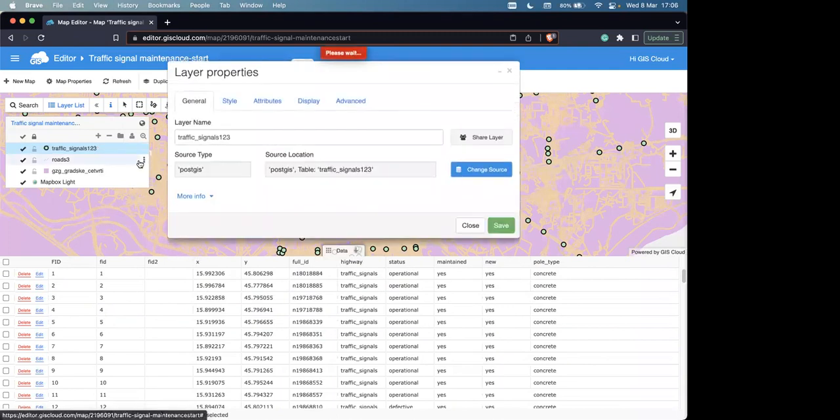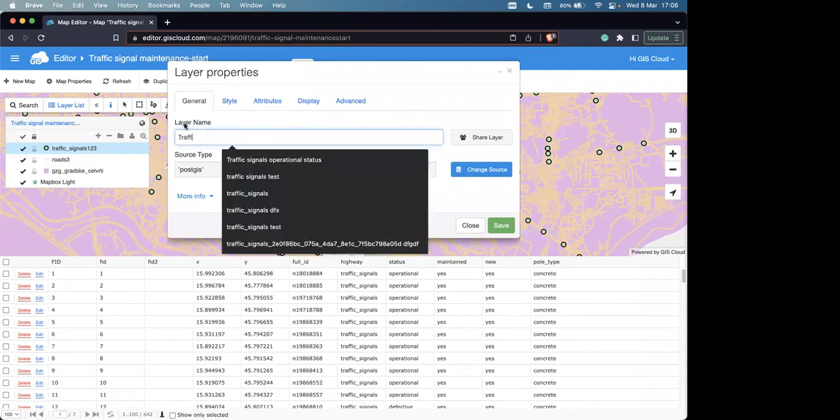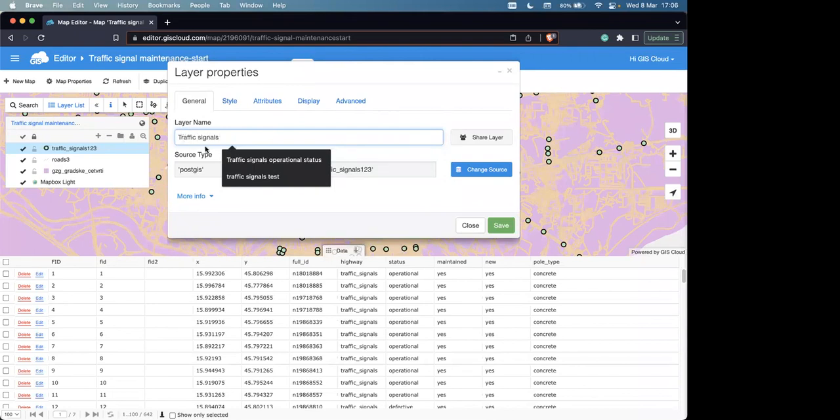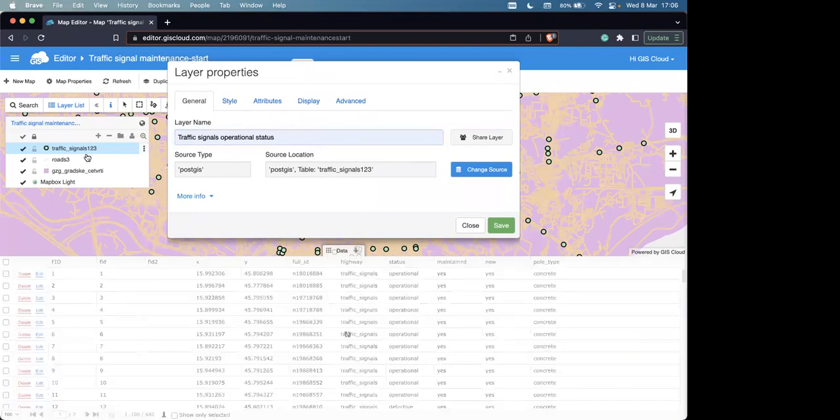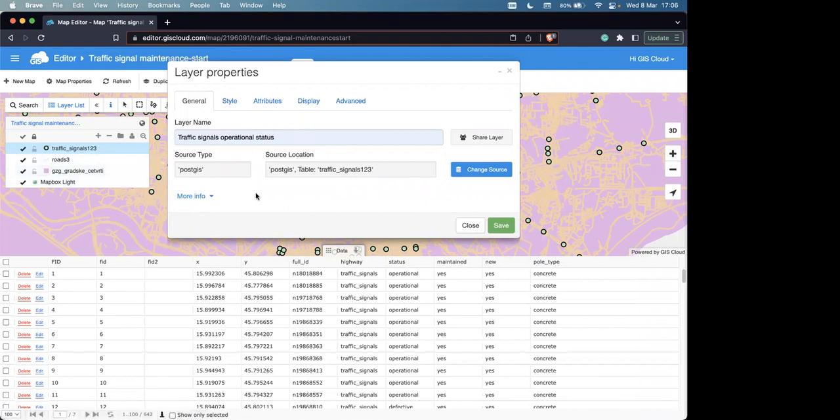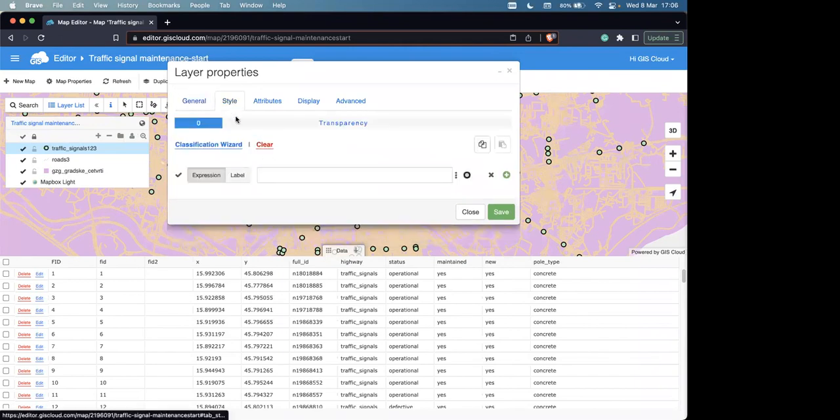We double click on the layer. And the first thing that I would like to change is the layer name. So Barbara, can you assist me by giving this traffic signals operational status name? Oh, you already have it here. Okay, so what we are doing is changing how this will look in the layer list. We are not changing anything on the source itself. We are just beautifying things a little bit. And next we can go under the style section and start with the classification wizard.